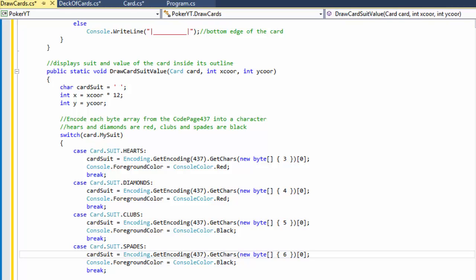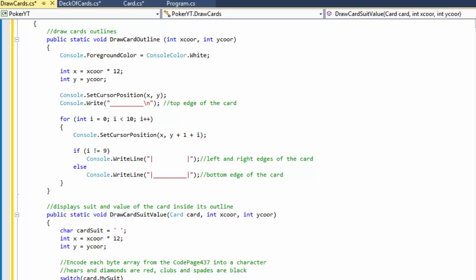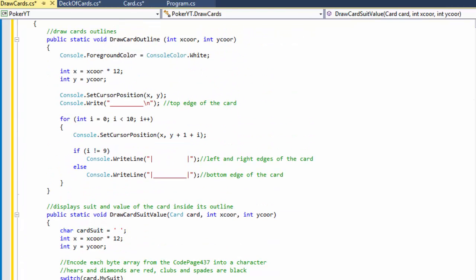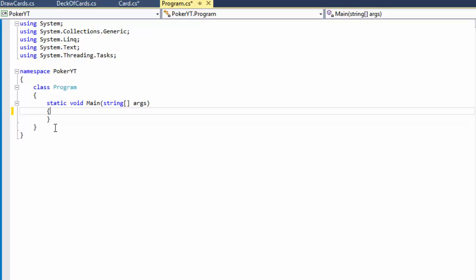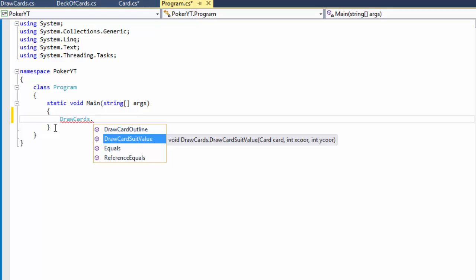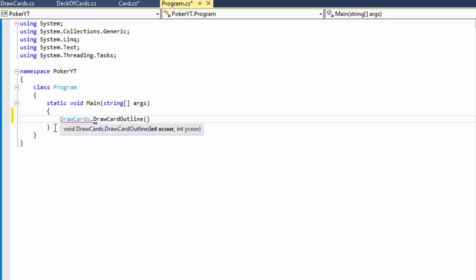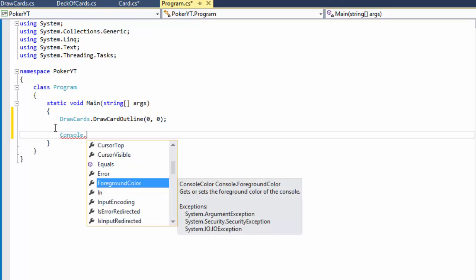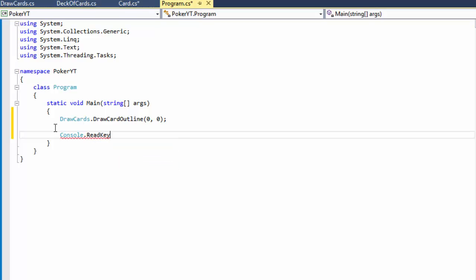And this is how we draw the cards and how we get the value or the symbol with the appropriate color in it. So we can give it a quick test. Let's see what we have here. If we go to our main, we can simply call, remember this is a static method, so we just use the name of the class, and let's just do the outline. It asks for the coordinates. I'll just supply 0 and 0 for now, and I will do console.readkey just to pause the screen if I run it in debug. And alright, let's run it.